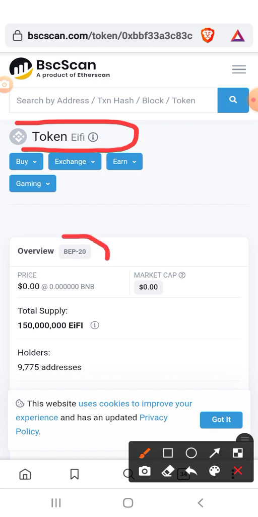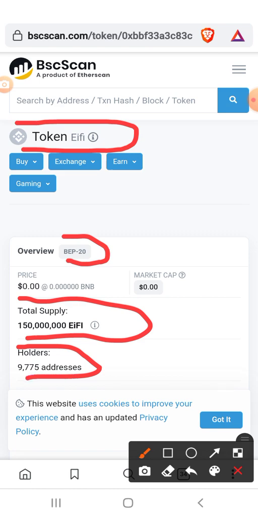Then the next thing is the network. It's running on the Binance Smart Chain network, which is the BEP20, like I told you guys. Now, the next thing you will notice is the total supply of that very token. The total supply of the EIFI token is 150 million tokens. The next thing is the number of people already holding it in their wallets.